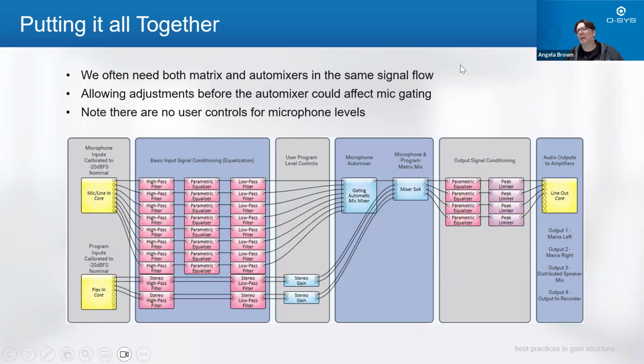One thing to note, we're going to talk about user controls in a little bit, but on this slide, there are no user controls for microphone levels. You probably have to have those. If you have wireless microphones, you have to give the users a volume control. Not every performer is the same. And somewhere, somehow, somebody has to be able to turn that up and down as you change hands with that microphone. The only thing that we recommend is that you do all of this after any sort of gating or automatic mixing.